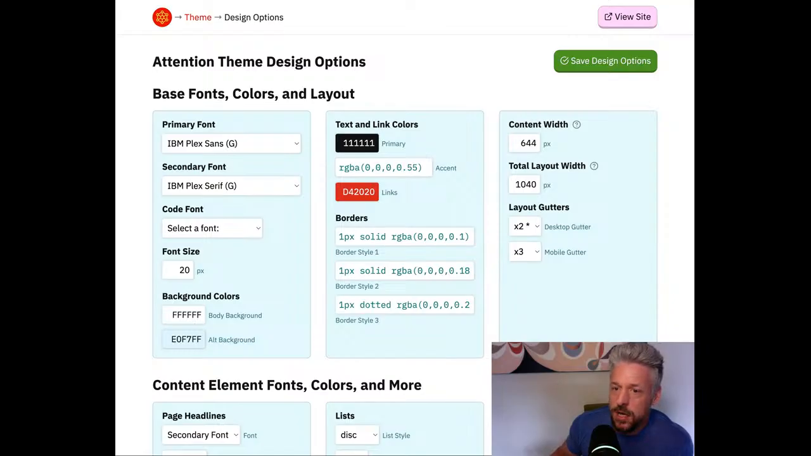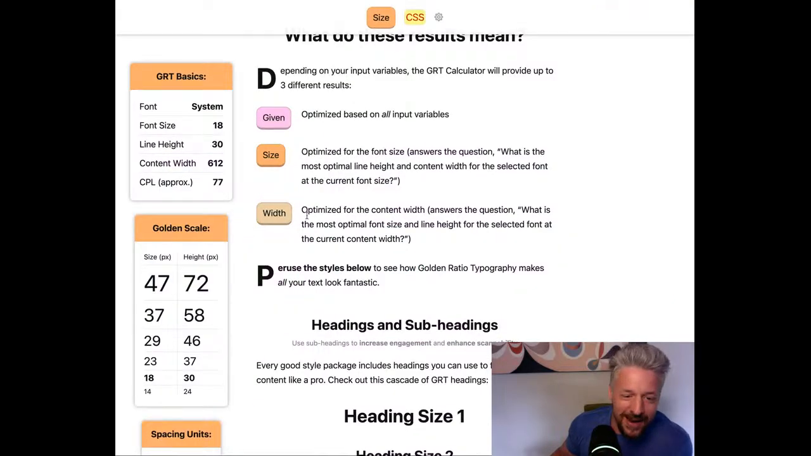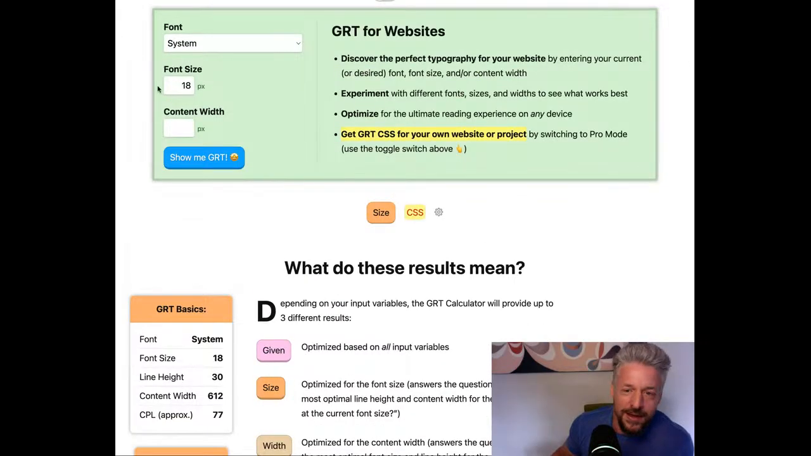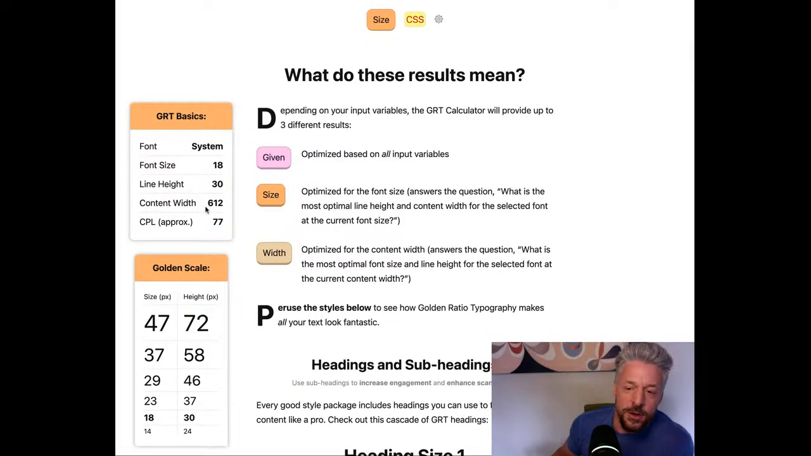Oh, I was showing it on here and not actually showing you guys. So yeah, see, here's the 6. If you enter just a font size and not a content width, it's going to show you what the golden line width is. If your content width is wider than that, then your resulting line heights are going to be a little greater than the golden ratio. And if your content width is narrower than this, the resulting line heights will be less than the golden ratio.